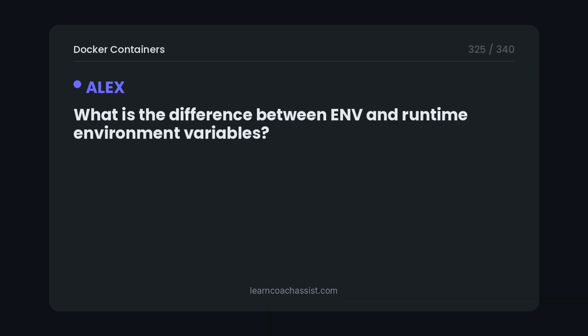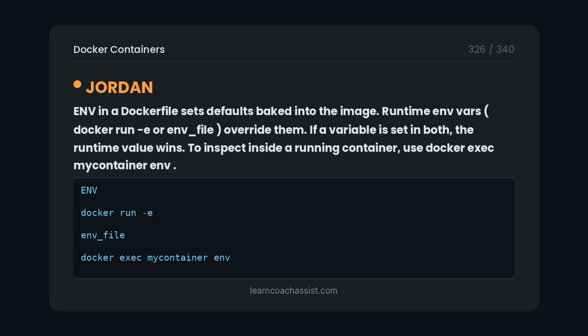What is the difference between ENV and runtime environment variables? ENV in a Dockerfile sets defaults baked into the image. Runtime environment vars, docker run -e or --env-file, override them. If a variable is set in both, the runtime value wins. To inspect inside a running container, use docker exec mycontainer env.